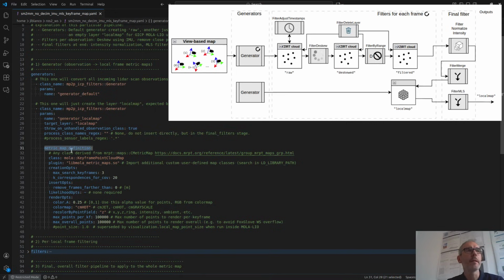That's why we have the metric map definition here. So just go to the documentation. It's basically a C++ class factory creating any class which is registered into the MRPT registry. You may use plugins, like in this case. This lidar odometry framework expects a keyframe point cloud map type, which is implemented into this module, and then you have options and parameters for that.